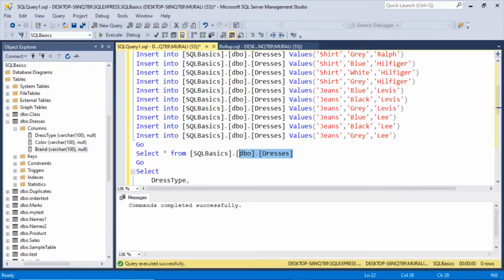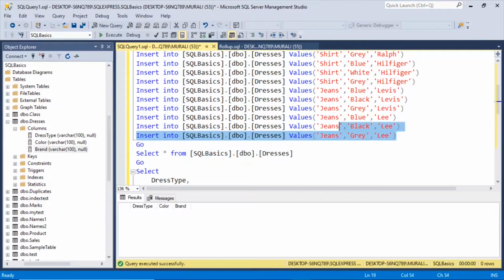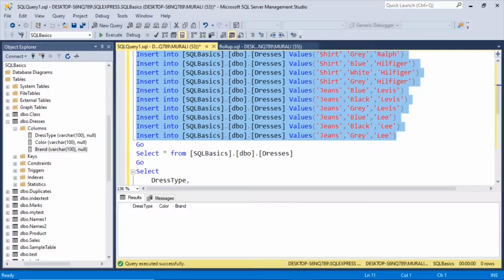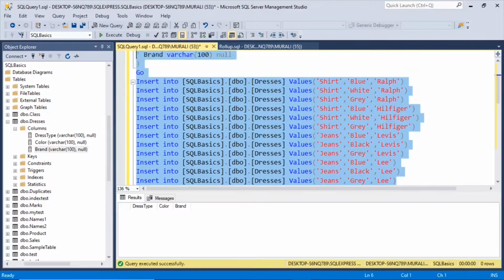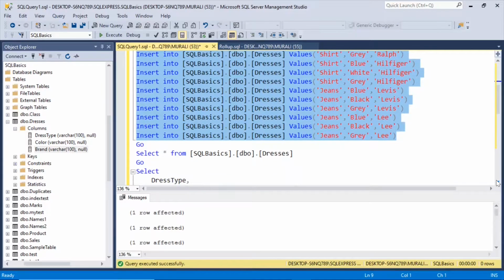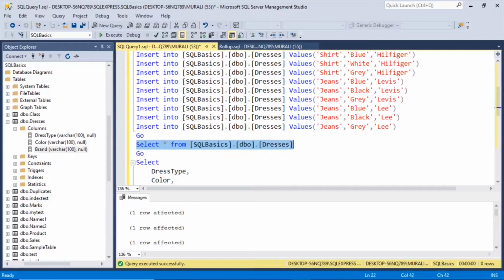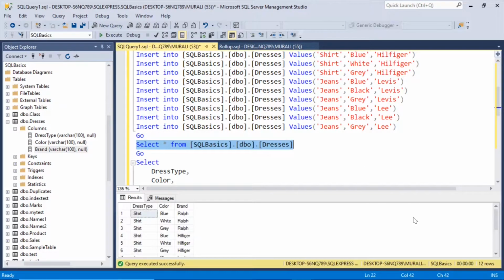Let us check the table whether it's empty. Empty. Now let us insert these values to the table. The rows have been inserted. Here select star from SQLBasics.dbo.dresses. Execute. So all these 12 rows have been entered.